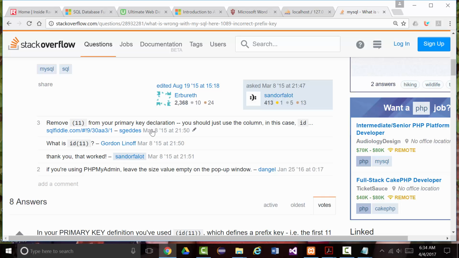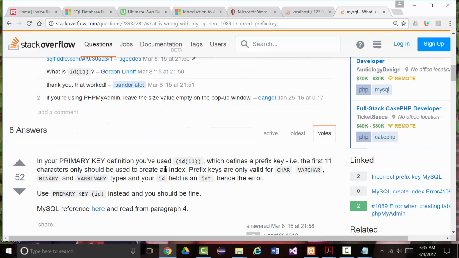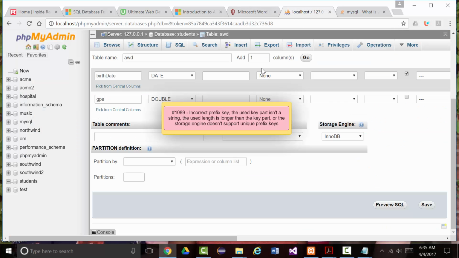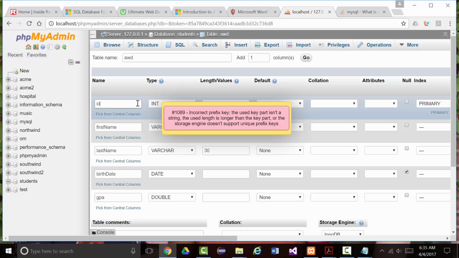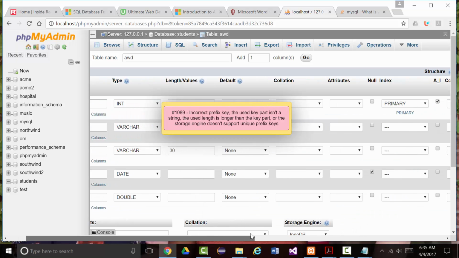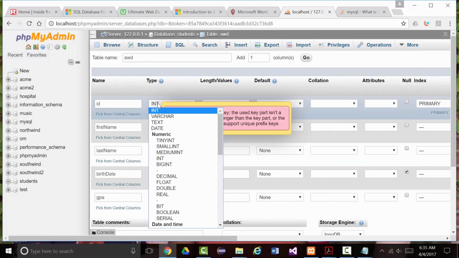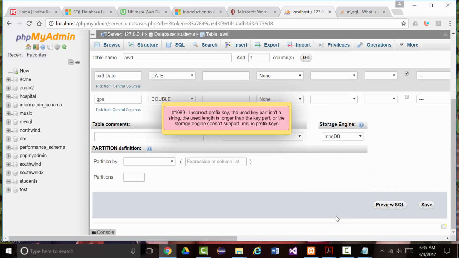Remove the number from your primary key declaration. You should just use the column. Well, earlier I put that number in, because they asked me to. So it may be that I have to take this number back out of here. It may be that the error is actually coming from here. So I'm going to come back and change this to a varchar and then change it back to an int. I'll see if it takes that. Save. Darn it.